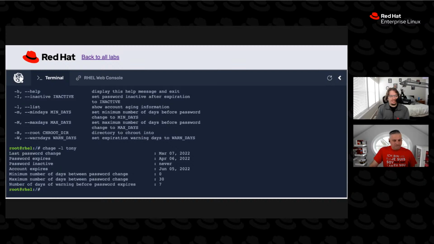So I noticed at the bottom of the output here that it says number of days of warning before password expires. This is hugely helpful because I don't know about all of you, but I tend to forget that, oh yeah, I've got that password expiration coming up. I should probably reset my password now before it forces me, just because you never know what you're going to be in the middle of when you're trying to log into a server. So it's best to do that kind of on your own terms.